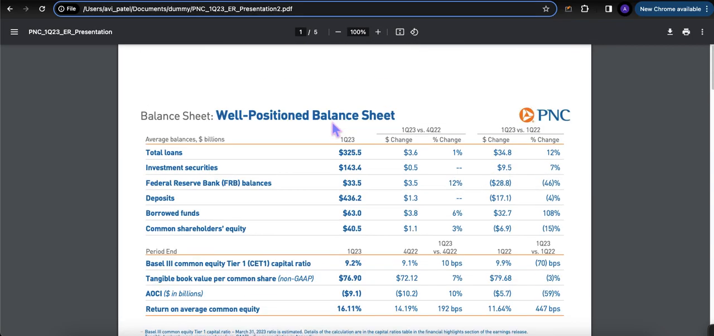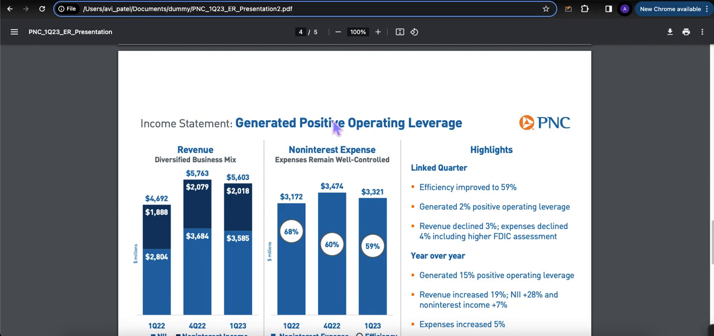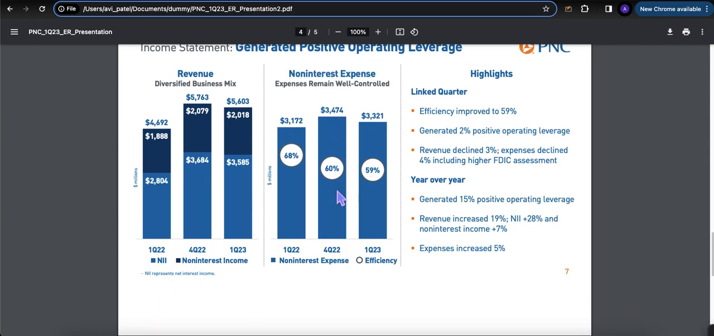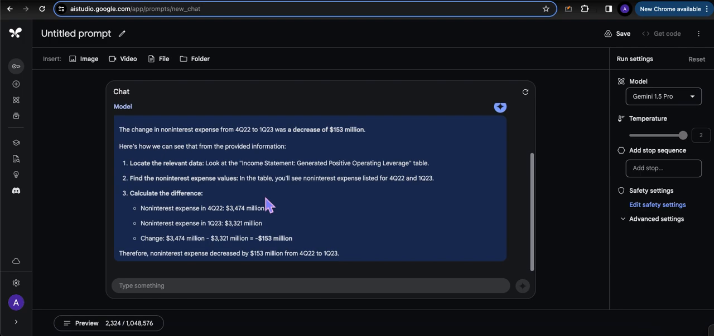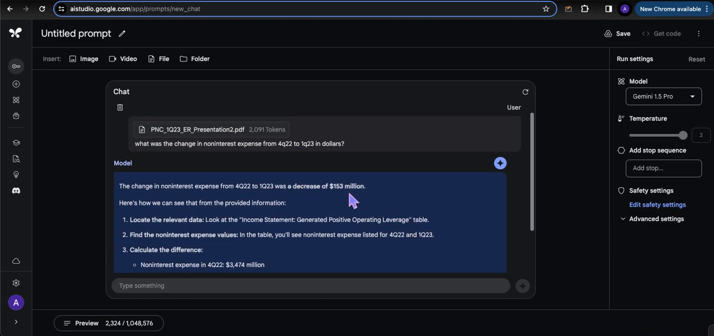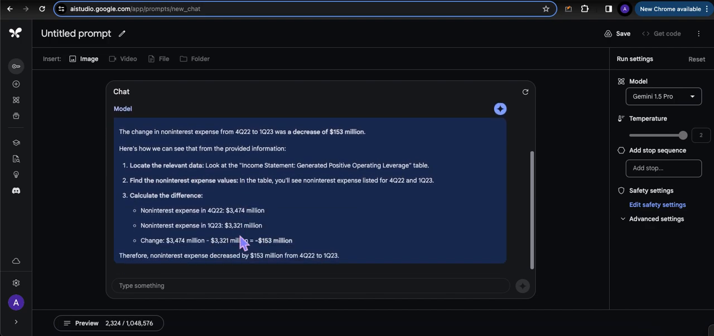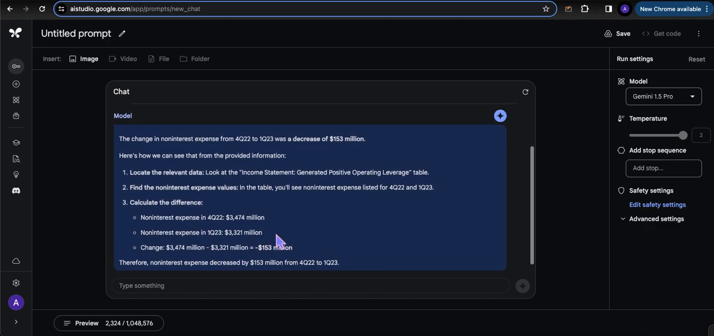It will have to get to the right page where the document talks about non-interest expense, and then figure out the change from 4Q22 to 1Q23. Non-interest expense is this bar chart, and this figure is 4Q22, 1Q23. So it's a decline of about $150 million. Let's see. It decreased by 153 million. And it tells you where it got it from and how it calculated, one minus the other, etc.